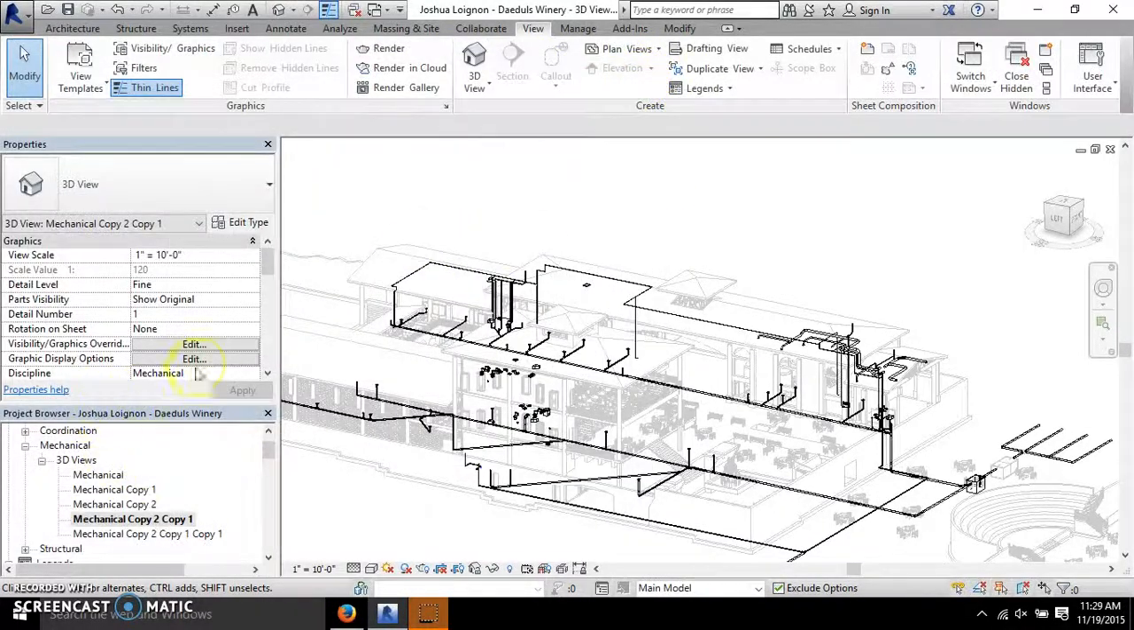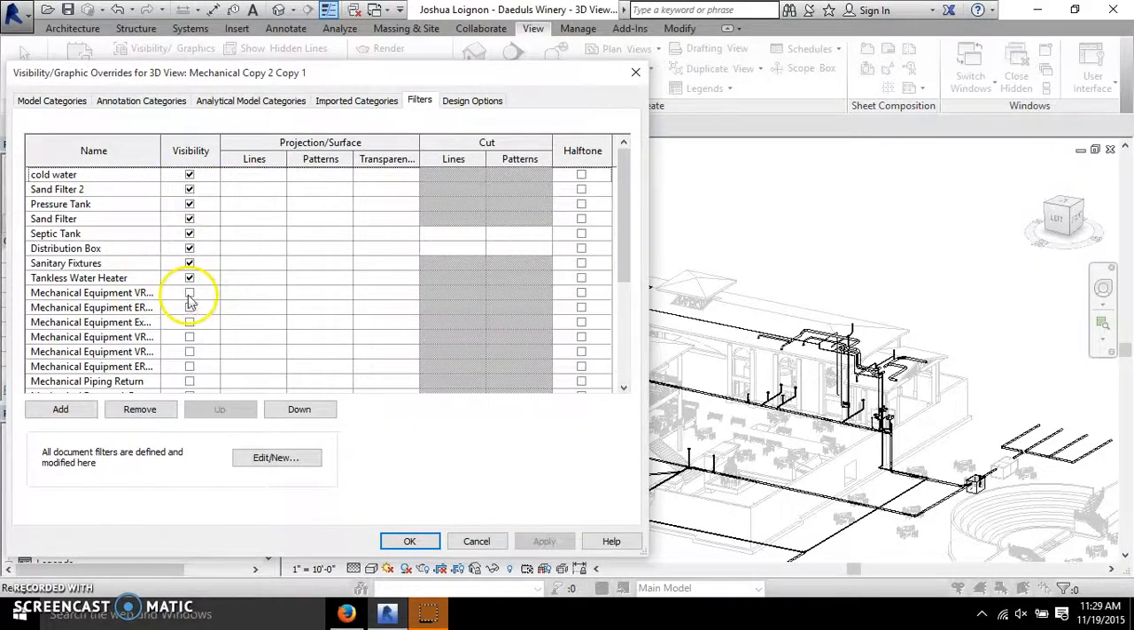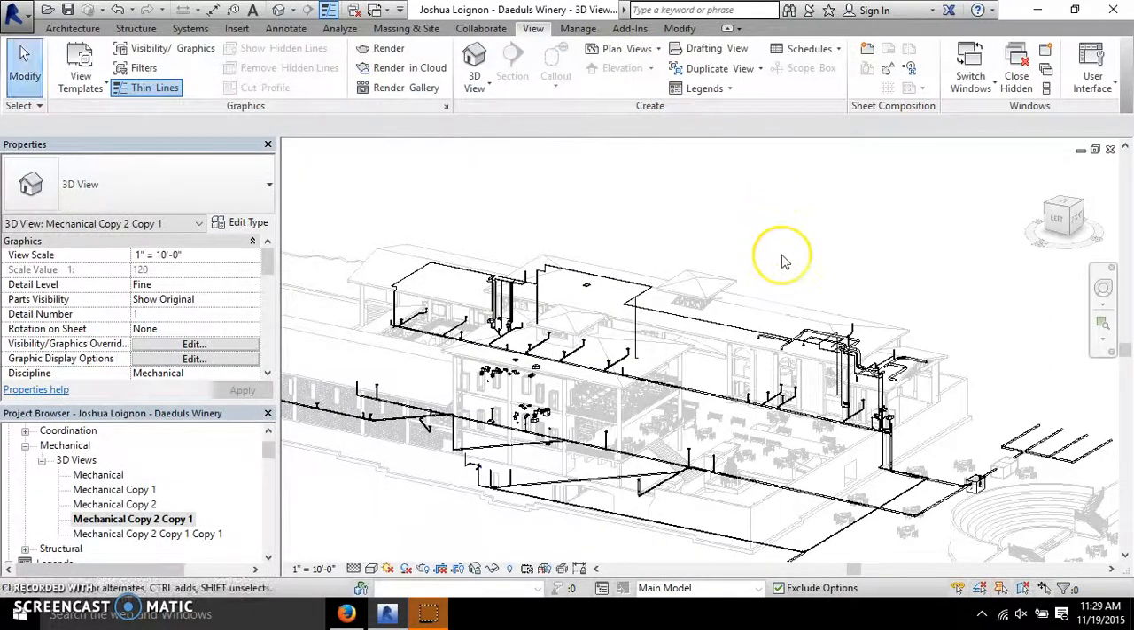But again, to get there, it would be edit visibility here, or if you go to the view tab and edit visibility, and then filters are where those are. At the end, I'll show you how to change the colors for everything for the piping, and then it works the same for ductwork as well.